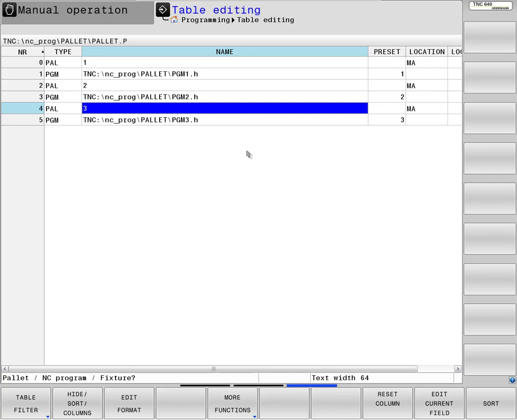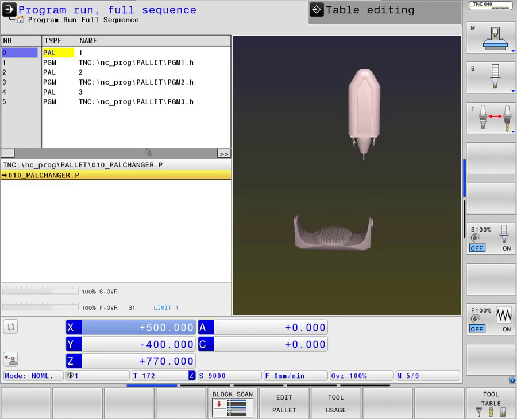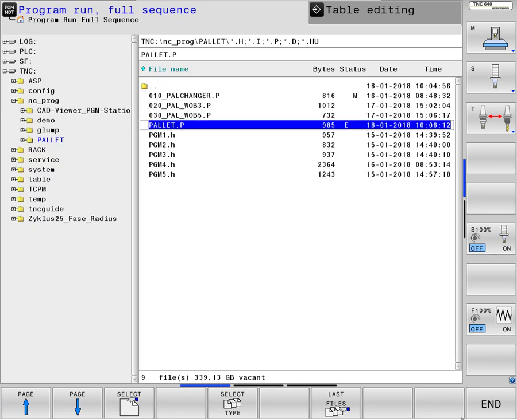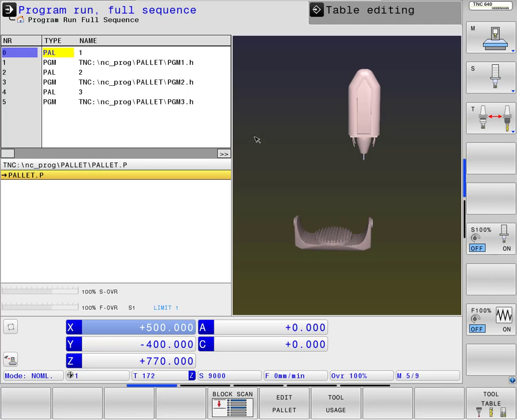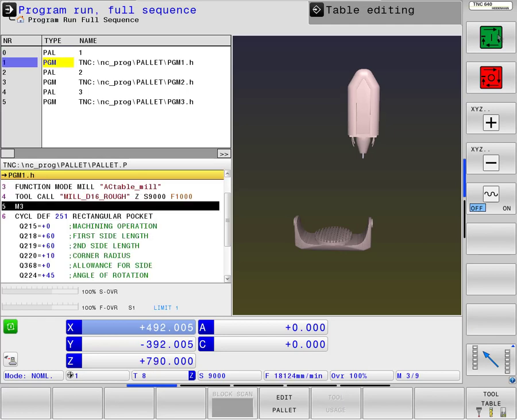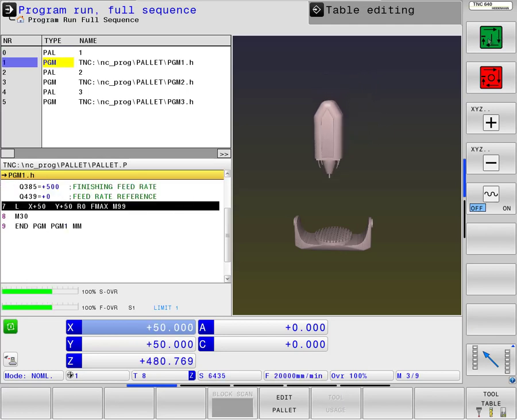Okay, so when I have this pallet file, I can now go to program run. And in program run, I just open my pallet. So, in the program run, we see now the pallet file. Under the pallet file, we will see later the ANSI program. And on the right side, we have the kinematic view. So now I can press ANSI start and the machining will begin.